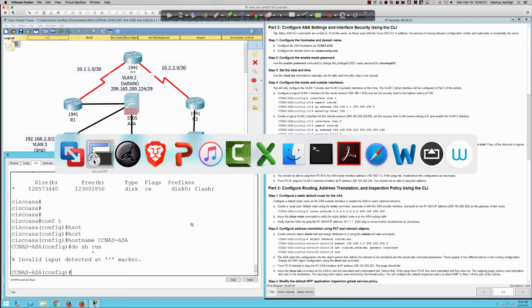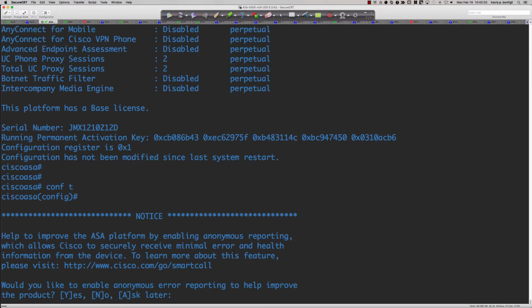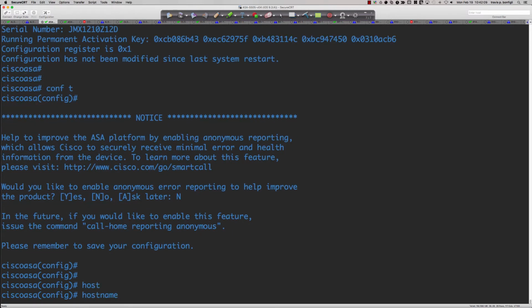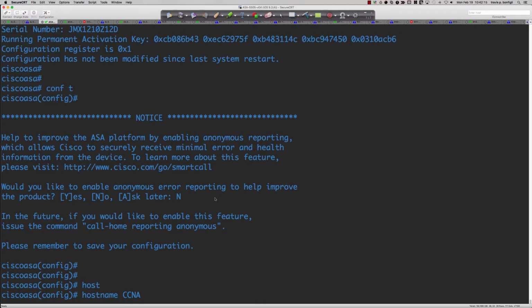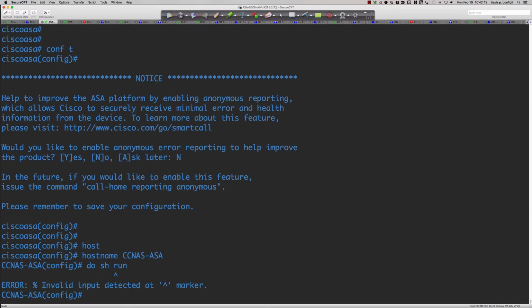In fact, if I go over to the real Cisco ASA, and let's go into global config, you're going to get prompted with this. I'm just going to say, no, I don't want to report information to Cisco. And I'm going to say hostname CCNAS-ASA. And I'm going to say do show run. And you'll notice we get an error.